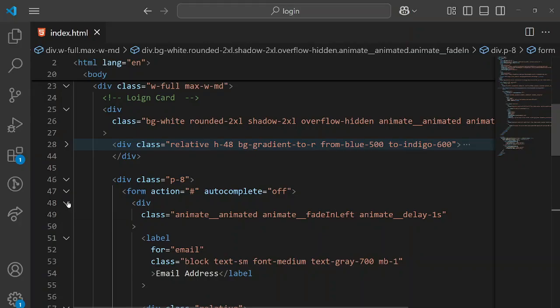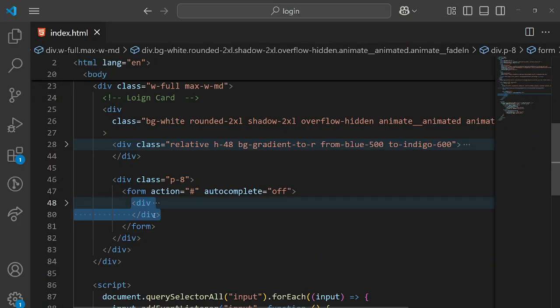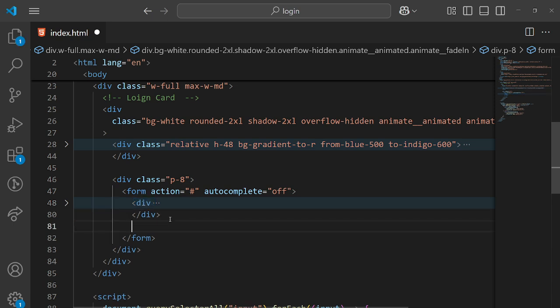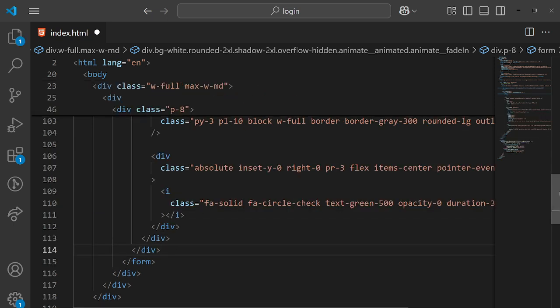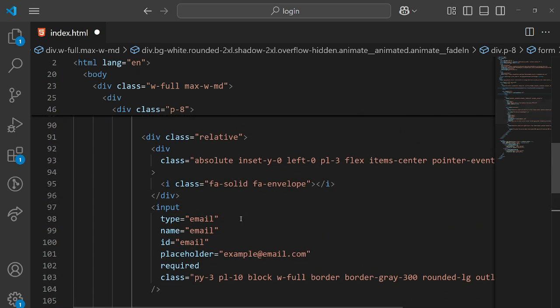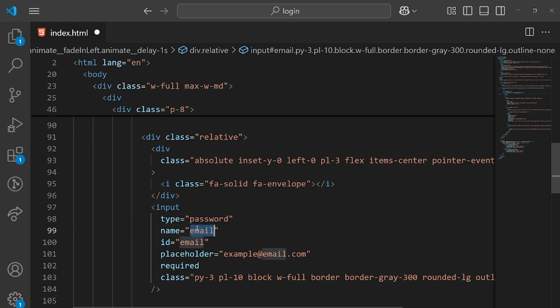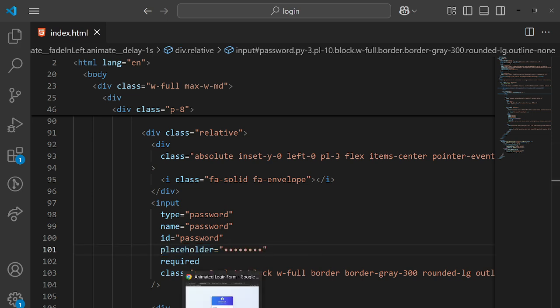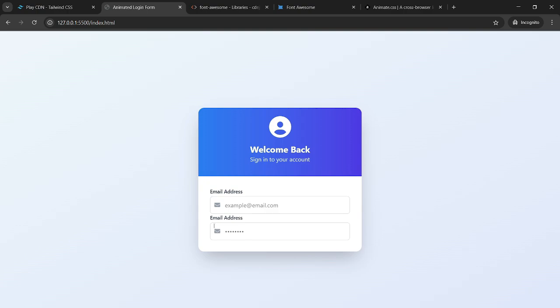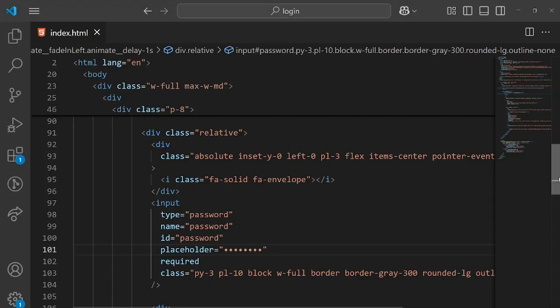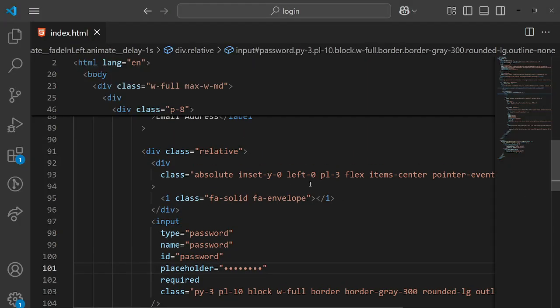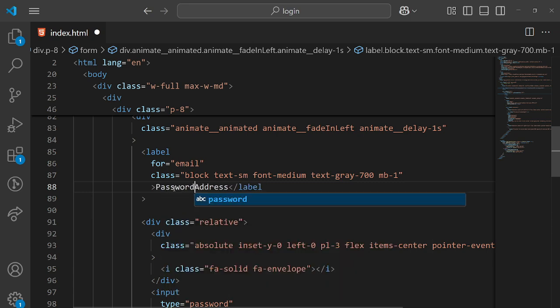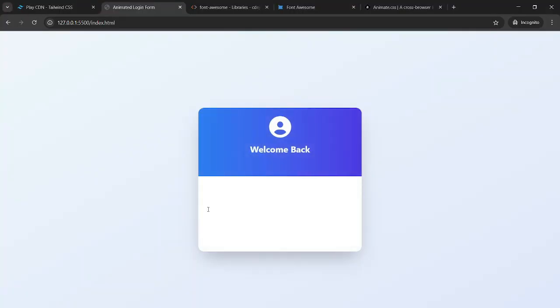And for the password, I am going to copy this entire div for the email input and paste it here. Okay. So here, instead of email, we need to put password, type is password, name also password, ID also password, and the placeholder, we need to remove this placeholder and paste this placeholder. Okay, so save it and check it in the browser. So here it is. Okay, before that we need to change the label text here. So the label text also password. Okay, so save it and check it in the browser.